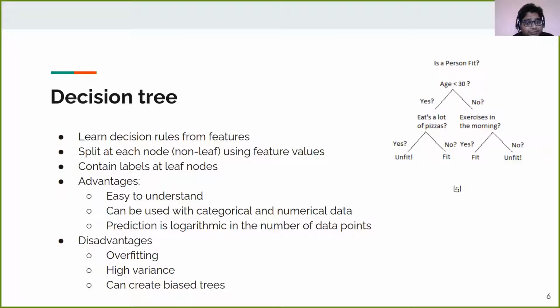Another disadvantage of using a decision tree is if our data set is imbalanced in the number of classes. For example, if one class is dominant and another class is not, then these decision trees can be very biased towards the dominant class. To avoid overfitting, we can use simple techniques such as pruning the decision tree or setting the maximum depth of the tree. To avoid creating biased trees, we should always balance our data set and then use decision trees on them.